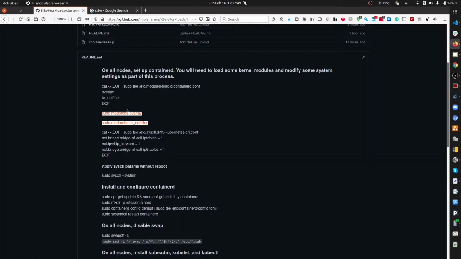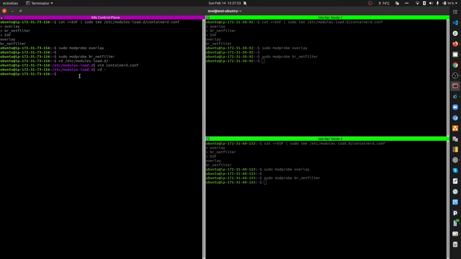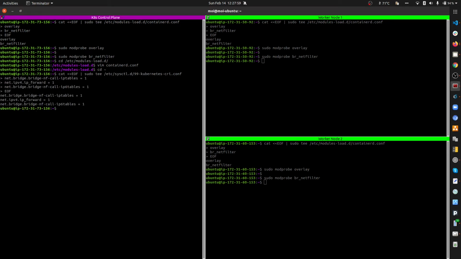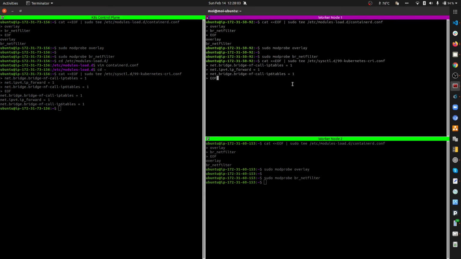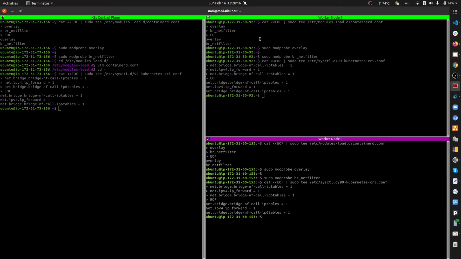Now you can see all 3 are loaded on all 3 servers, and this is basically required by Kubernetes, or you can say by the container runtimes. It's basically just for your networking stuff. Inside this config file we are providing the IP tables settings for IP version 4 and IP version 6. Now you can see it's created on all 3. Nothing else, just very basic simple stuff, to be honest.